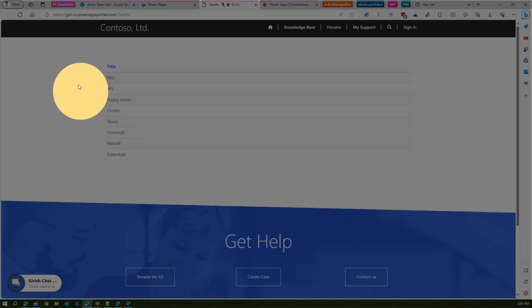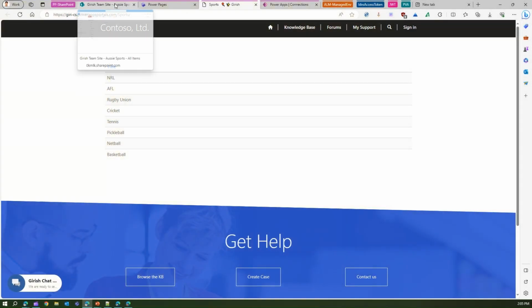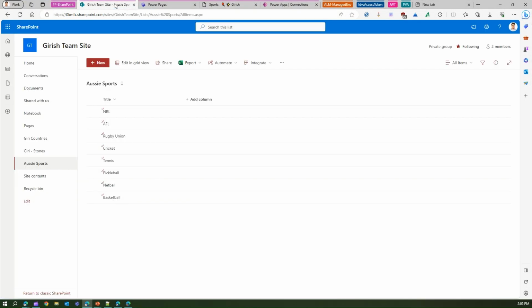So that's it, folks. This is all about connecting the Power Pages site to a SharePoint site as part of the virtual table experience, to extract the data from an external data source.